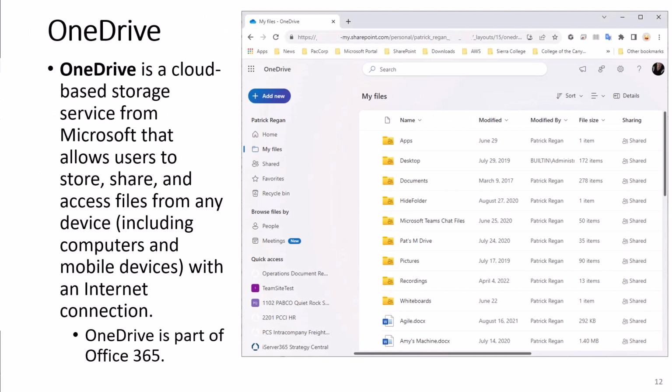OneDrive is a cloud-based storage service from Microsoft that allows users to store, share, and access files from any device, including computers and mobile devices, with an internet connection. OneDrive is part of Office 365.